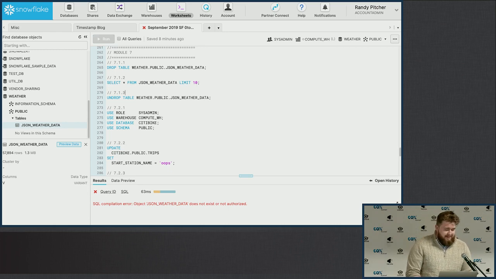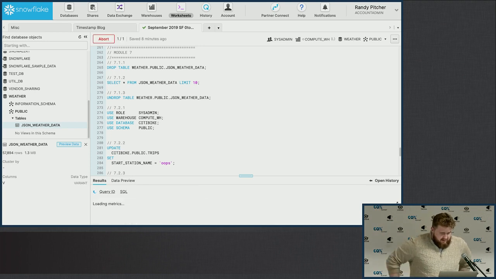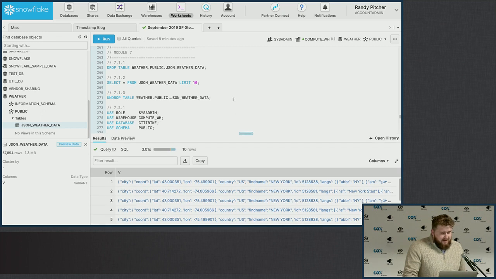Oh, wait, let's undrop it. Thank goodness. Whew. Okay, go back, let's select star. Okay, there it is, there's the data. Thank goodness, that was almost a disaster. I could have gotten fired. Undrop is one of the best functions around.